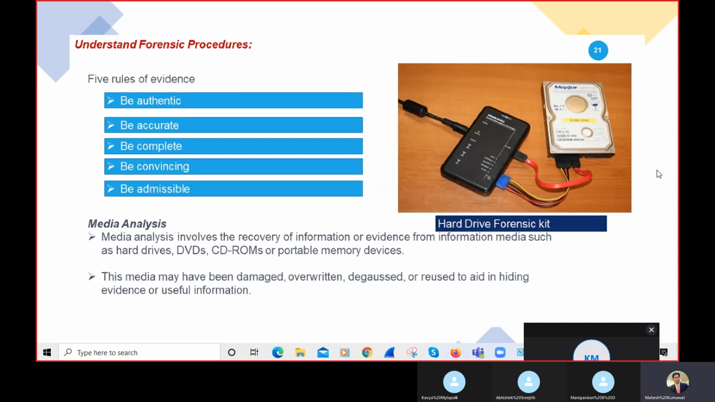So just take a look at the picture, the hard drive forensic kit. This is the forensic kit of the hard drive. This kit is going to be used to collect the data. All your timestamps, all your data capturing, everything will be covered under the same. Media analysis involves the recovery of information from media such as hard drives, DVDs, CD-ROMs, and portable memory devices.